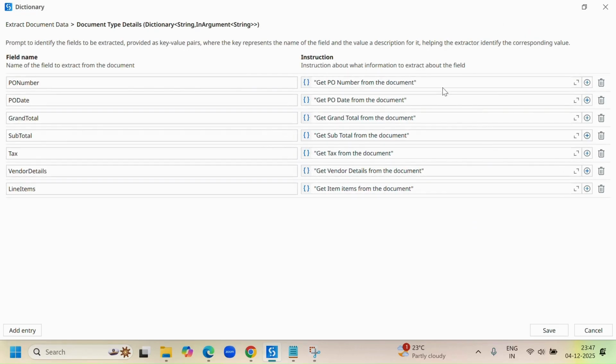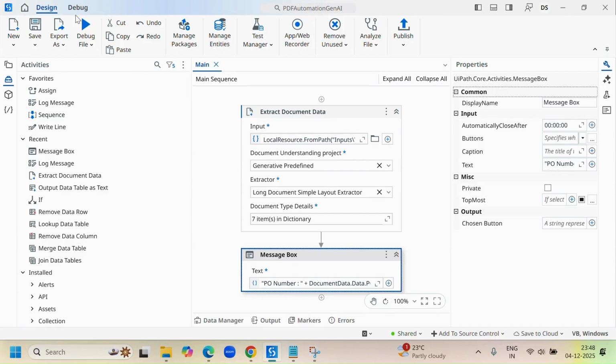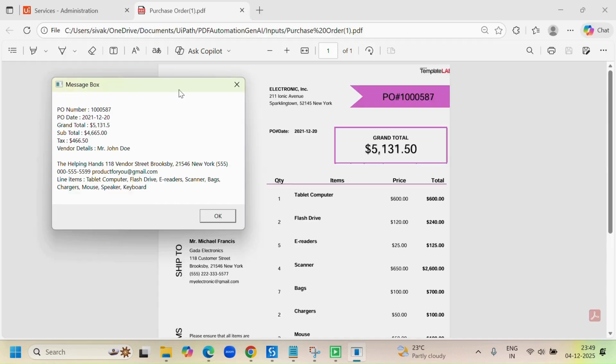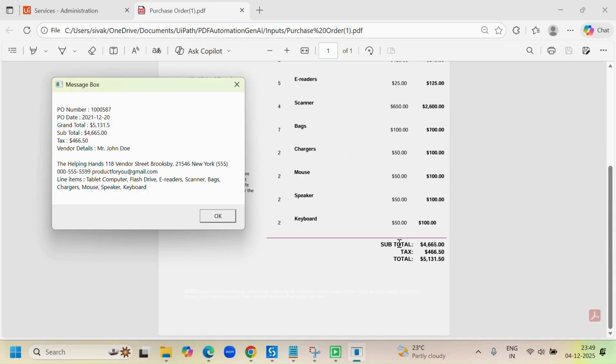So in the PO number, I don't want this PO hash. I want only the numeric characters. So here I am going to change the prompt: the extracted keyword should have only numeric characters, right? Click on save. Now let's save and run the process and let's see. Now we have only numeric characters in the PO number and we have a tax amount, right?